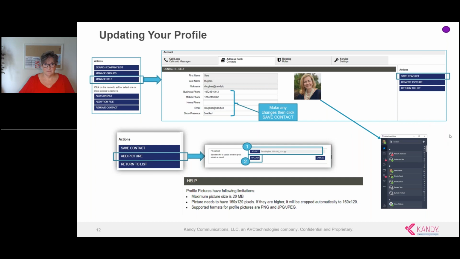This is a great way for employees themselves to update their contact information as things change. So yeah, it's really good. And just name with a face. Yep.